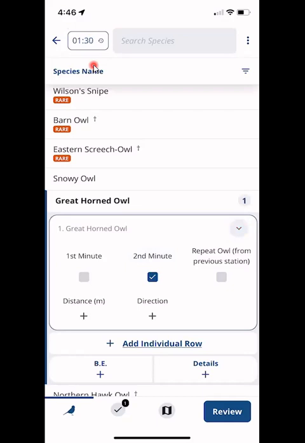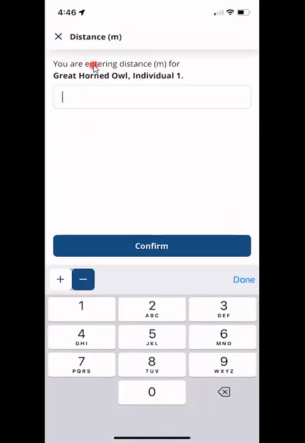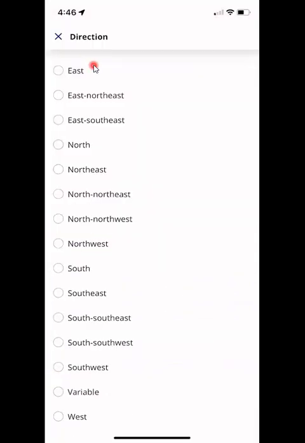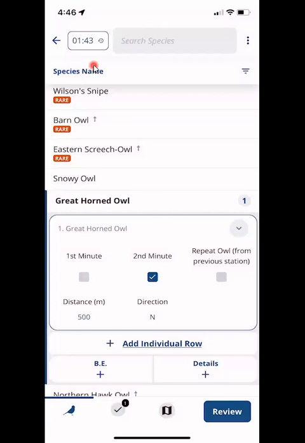We're going to estimate distance and direction for the species. It doesn't need to be exact, just kind of a rough idea. So let's say it was about half a kilometer, so 500 meters away from us, and we're going to say it was to the north. There is also an option for repeat owl. So imagine we're on survey number 5, and on survey 4, we heard an owl, ahead of us towards our next survey station, and then by the time we got to survey number 5, we were hearing that owl from our previous survey, so we could go ahead and hit repeat owl.